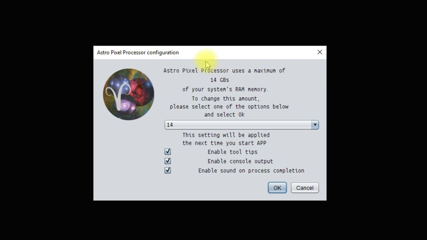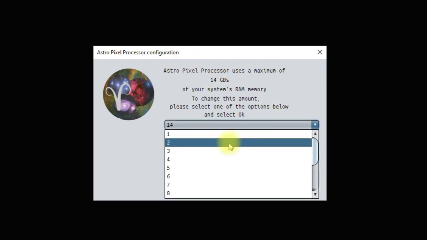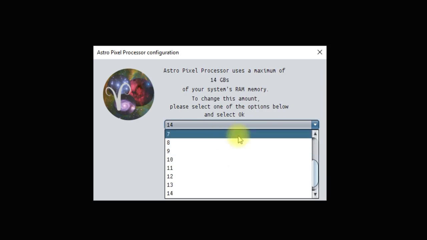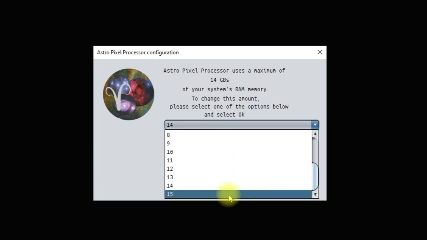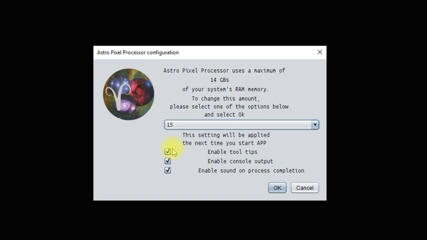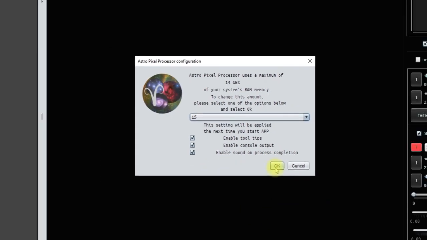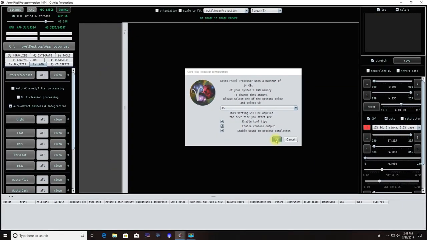On your CFG, this is where you're going to be setting up the maximum use of gigs, which is going to be 14. However, if you have a slow computer, you can also lower it. It'll take more time to process, but this is how much memory you're going to dedicate to the program. So I'm going to leave mine at 14. I am going to enable the tooltips. When you hover over a setting, it'll tell you what the setting is for. I'm going to leave a click for enable console output. And I'm going to leave a click for enable sound on process completion. Basically you get a real loud ding when everything is said and done.